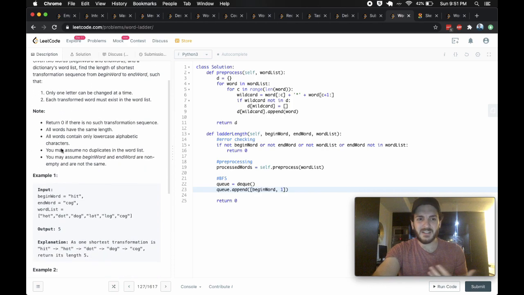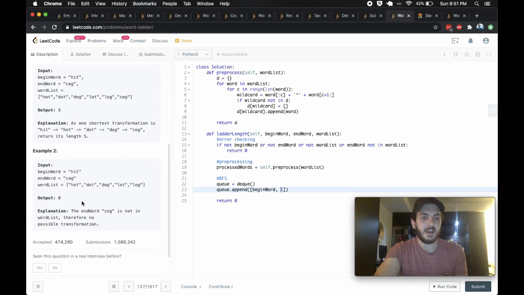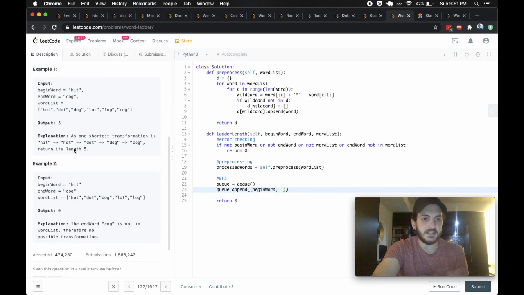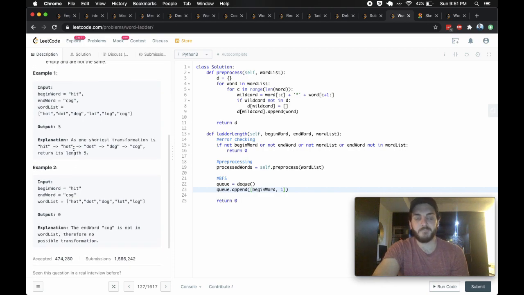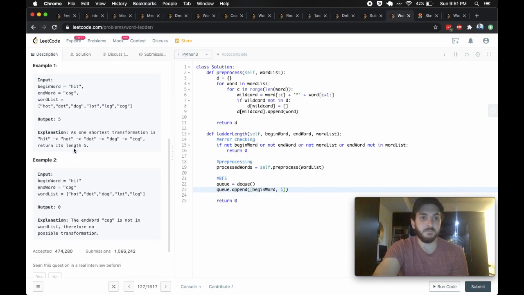In the question, the way they described it and how they went through the examples, this would actually count as legitimately being the first transformation onto the word itself. I would argue logically, I would put a 0 here. I think that would make more sense. We haven't done anything with it yet. But following the instructions and the examples, that's how the math is going to check out. So it is what it is. As you can see here, when we went from hit to cog, we had 1, 2, 3, 4, 5. So this word itself counts. That's why I'm starting from the 1 here.